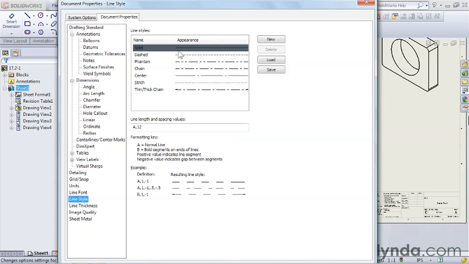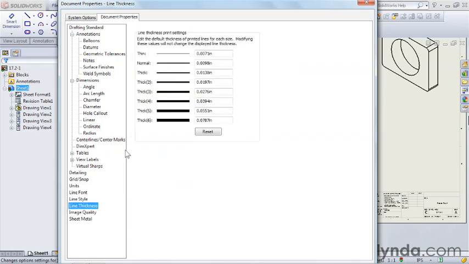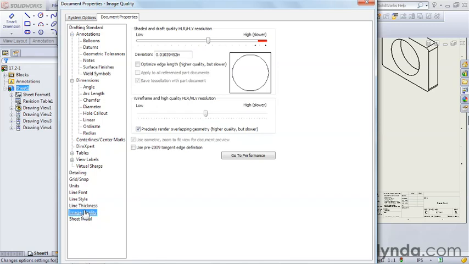The different styles. We can have dashed lines. We can have a bunch of different things we can establish here. And we can actually load new ones if we wanted to, or save custom ones. Same thing with line thicknesses. These are our standards. And image quality. This is another one that's important.